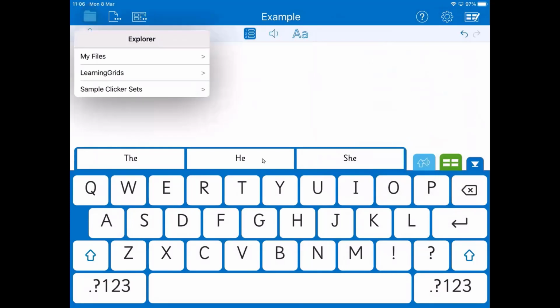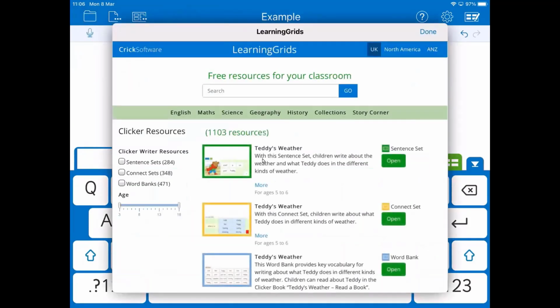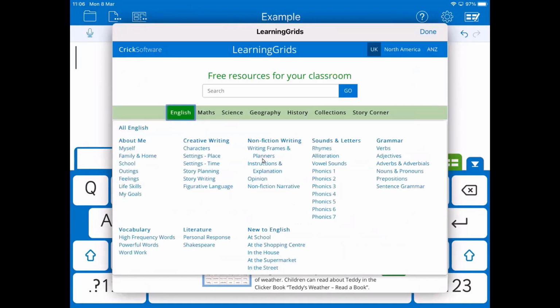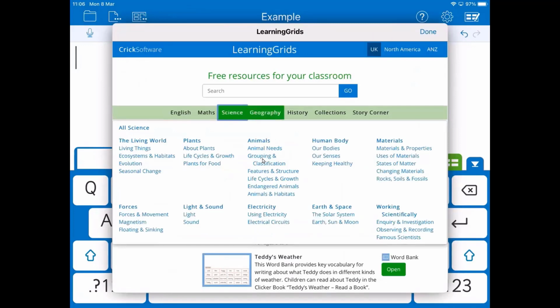And I know when I was on my laptop, I was showing a couple of examples of activities as well. Those examples, the sentence, connect, and word banks, you will find as pre-made resources on the Clicker Writer app as well. By clicking on the folder icon in the top left here, and then clicking on Learning Grids, on the iPad, we've got 1,103 resources. As you can see there, we've got English topics, math topics, science, geography.